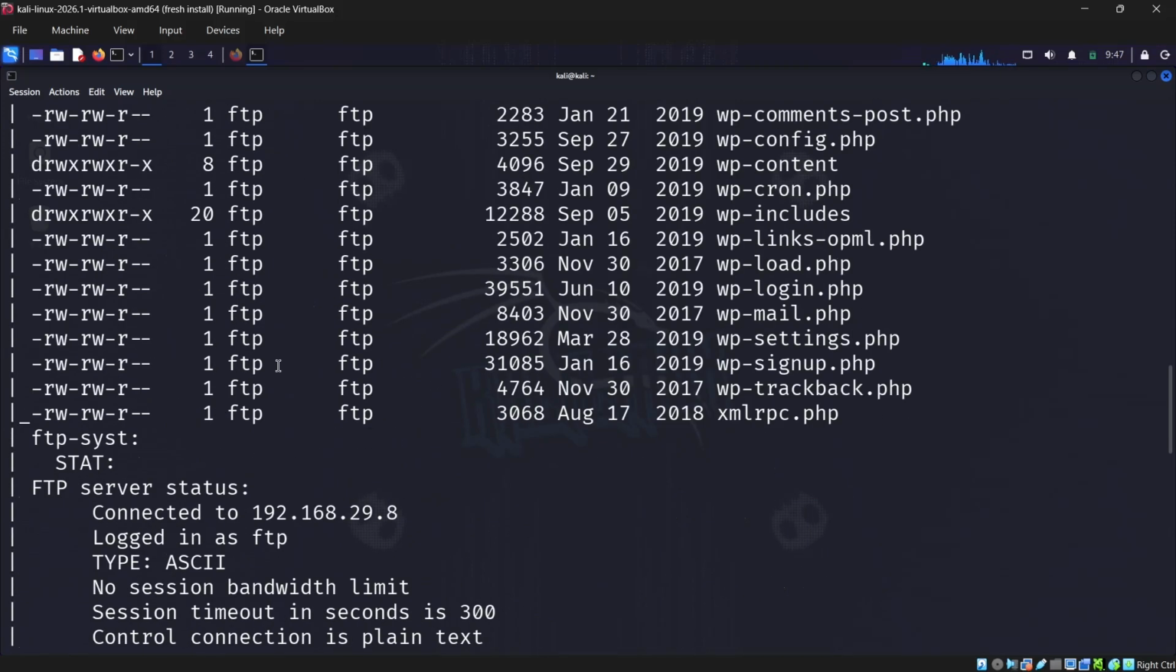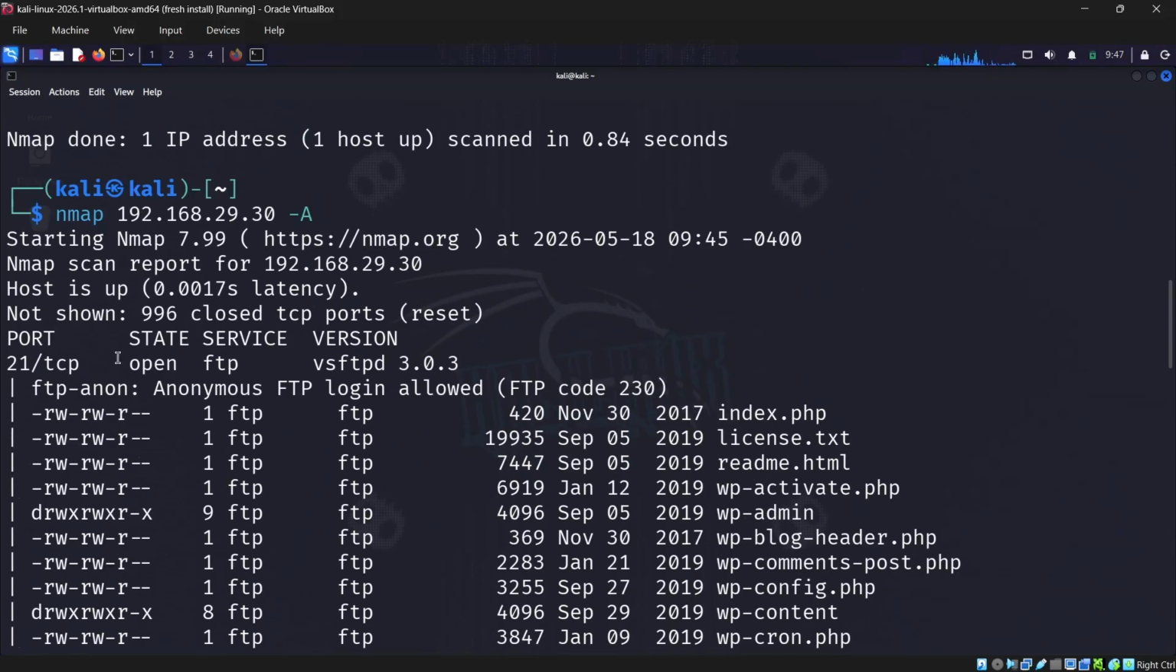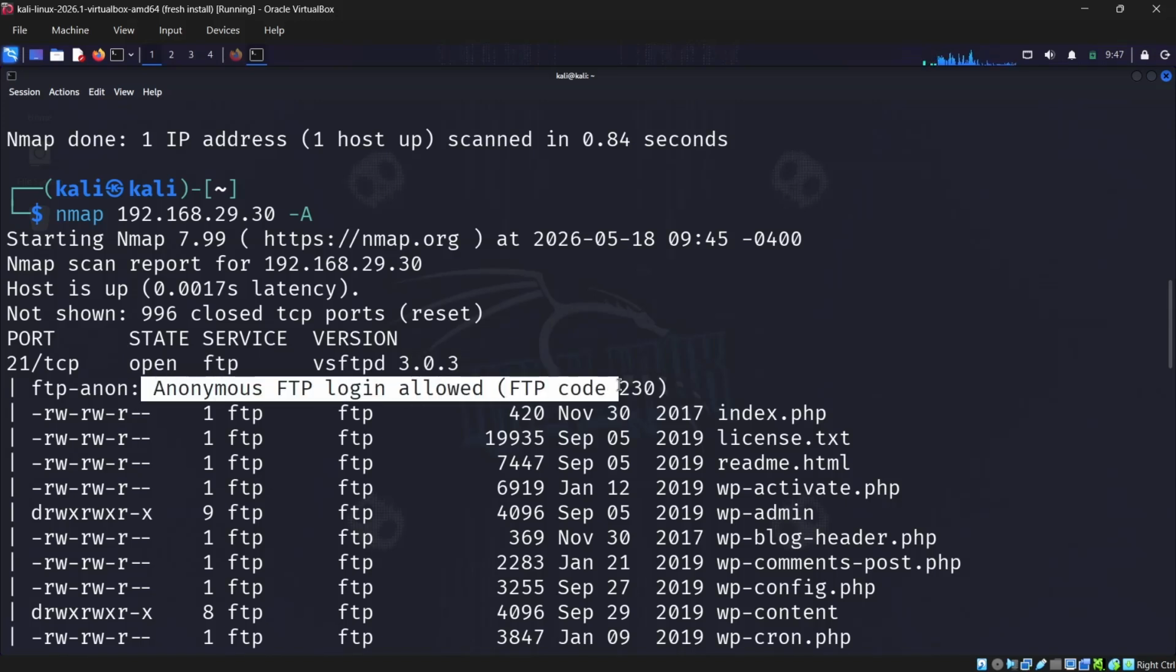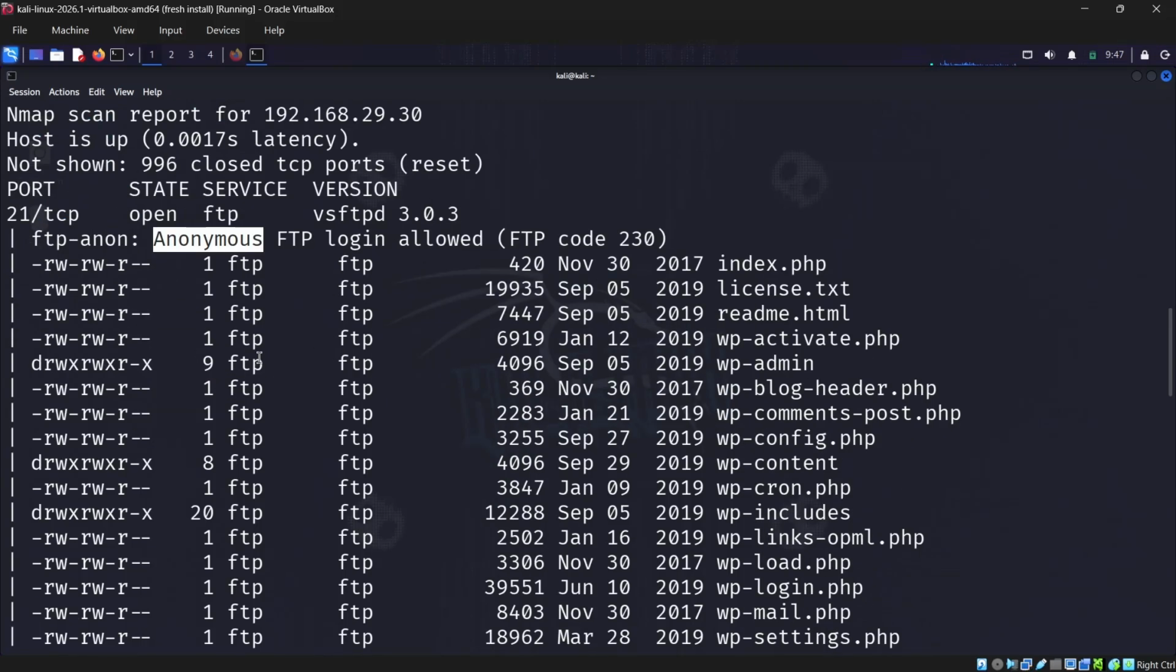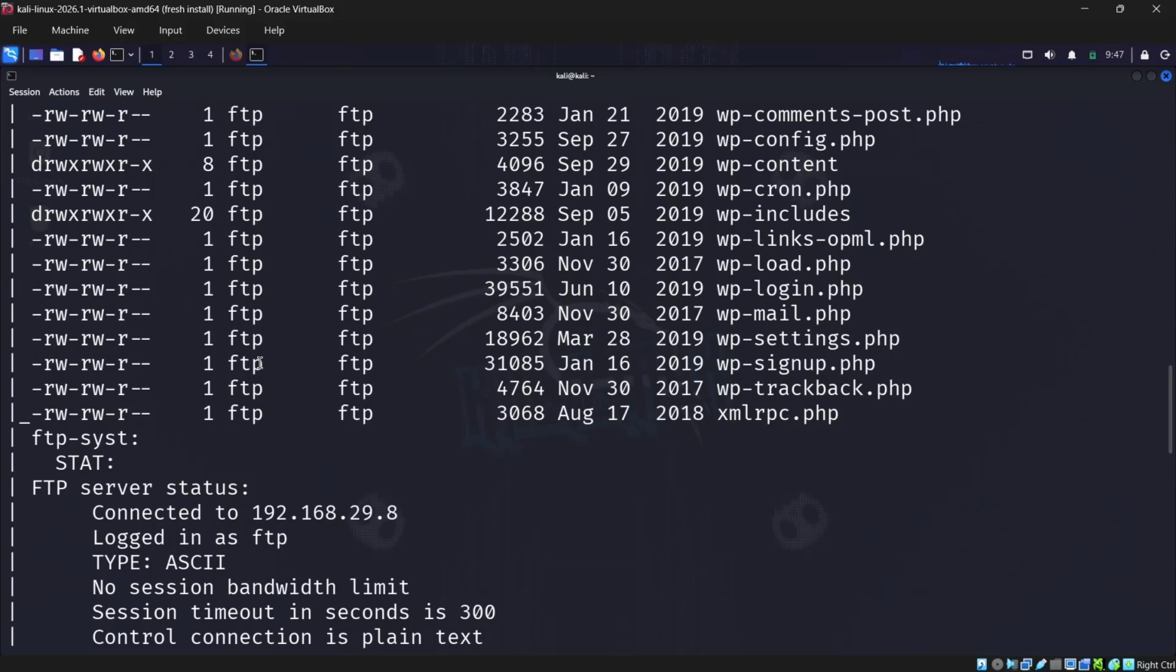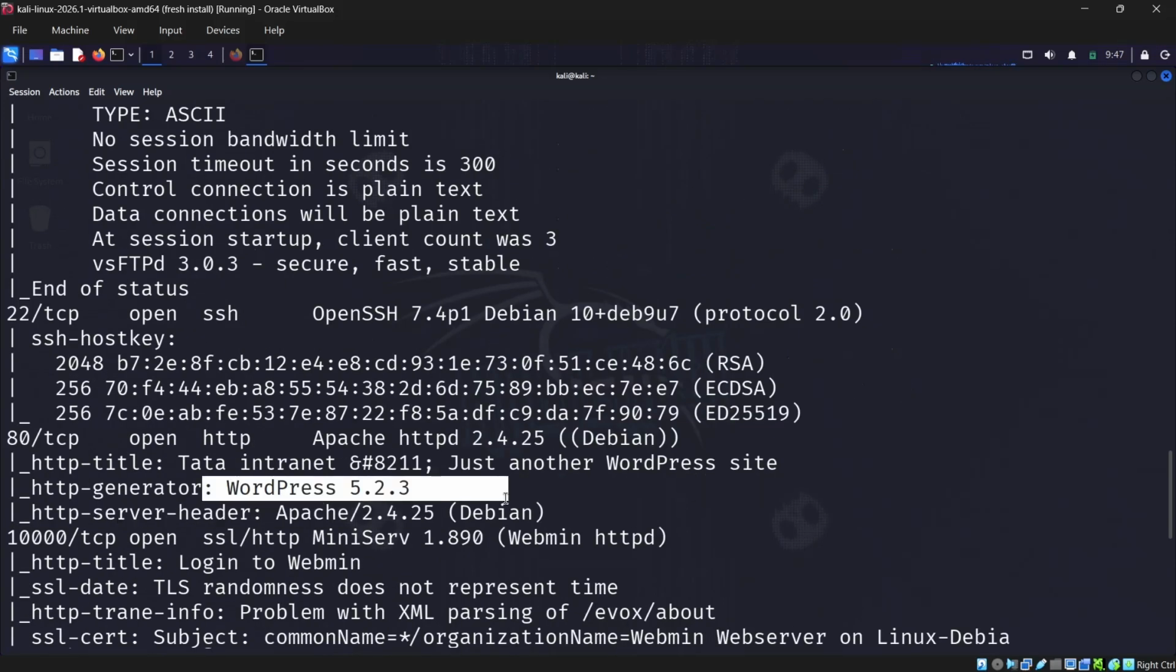So this scan was completed. The aggressive scan shows the anonymous FTP login alert. An anonymous FTP login alert pretty much means that you can access the FTP without providing a username and password. If it allows anonymous login, then you can provide the username and password as anonymous, and you will be able to get access into FTP, right? That is what it means, so you have to understand that. And about WordPress, you have to know how to use WordPress.